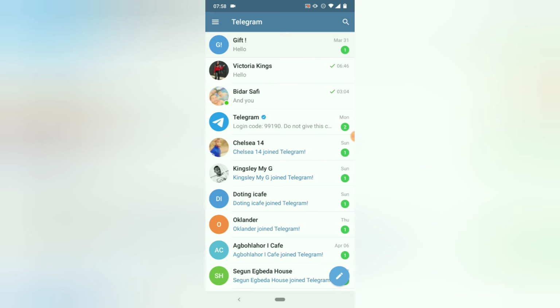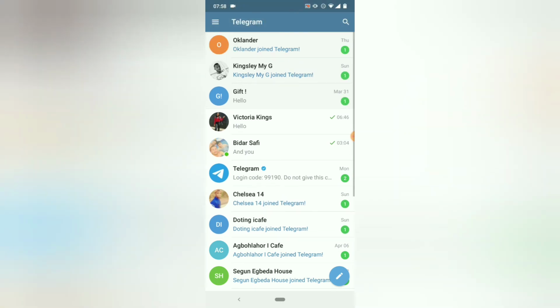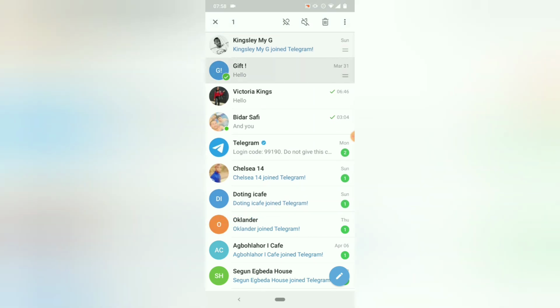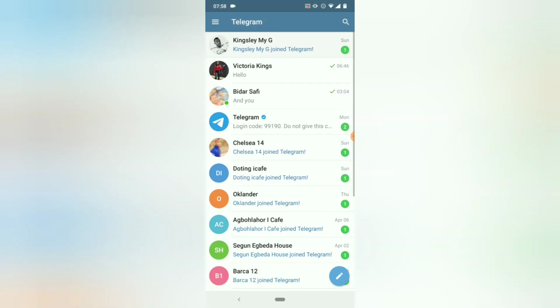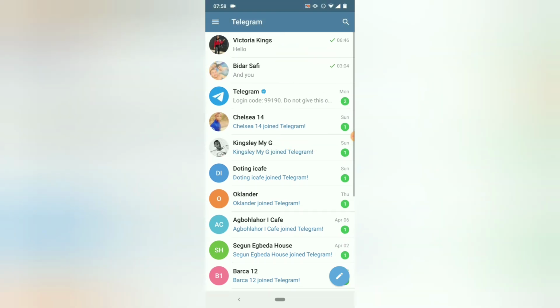And also guys, you can also pin more than one contact on your Telegram, depending on whatever you want to do. Just click and pin, go ahead and pin, and then you can pin as much as you want. And if for some reason you want to unpin this, it's very simple. Just click and hold and then uncheck, click and hold, uncheck, just that. There is nothing special.